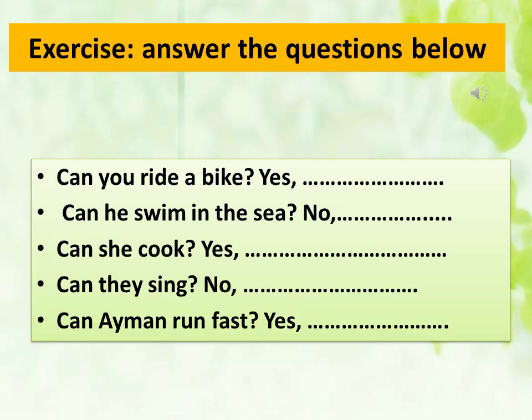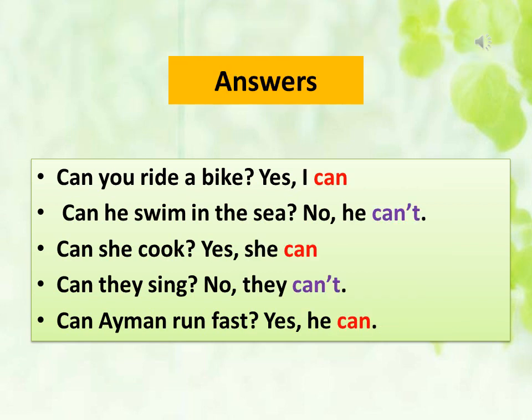This exercise is for you. Try to answer these questions with yes or no. Can you ride a bike? Yes. Can he swim in the sea? No. Can she cook? Yes. Can they sing? No. Can Ayman run fast? Yes. And you try to find the answers to these questions.